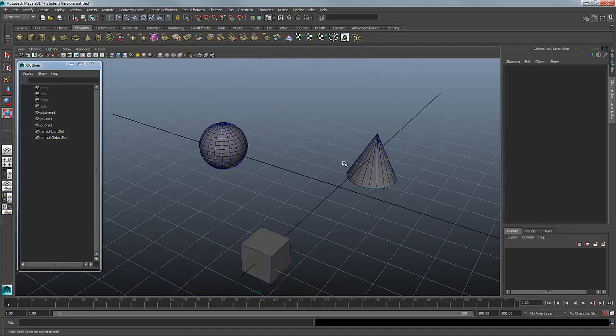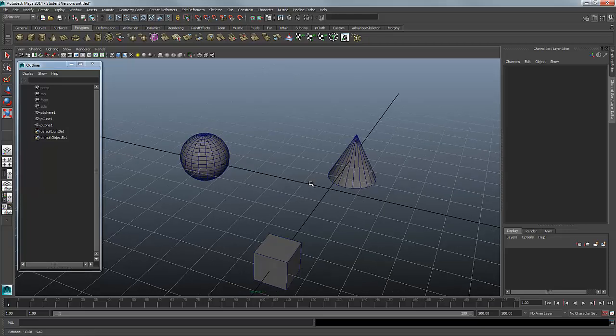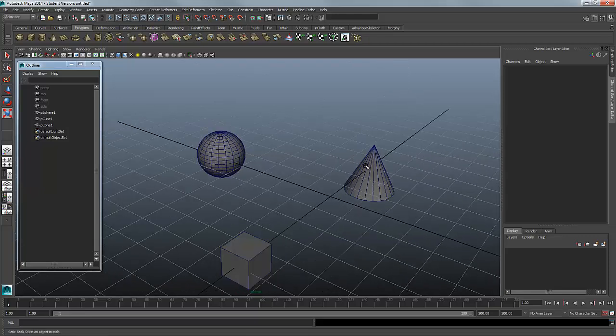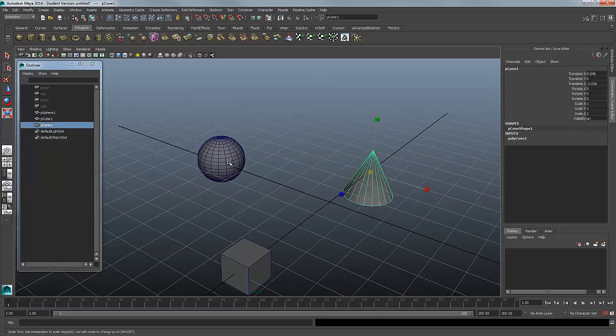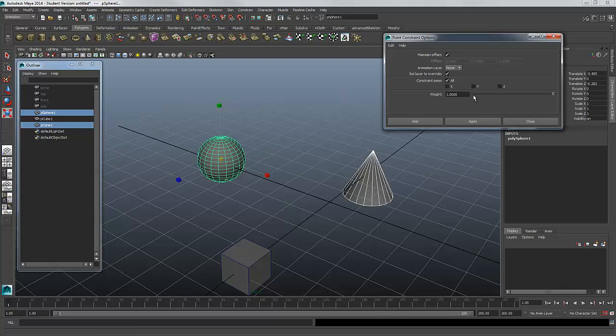Constraints work differently to the way that parenting works. The object that I want to be constrained to is the one that I click first, and the object that's going to be constrained is the one that I click second. So in this case, if I want the sphere here to match the translation of this cone, I click the cone first, and then I click the sphere, and then I choose constrain, and there's an option for point here, so point constraint, click the options box, maintain offset, and just hit apply.